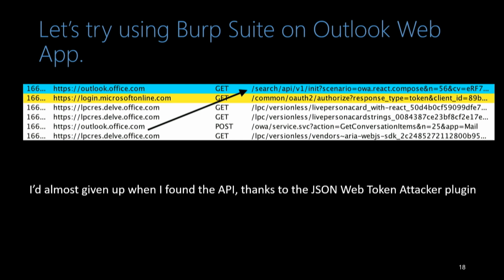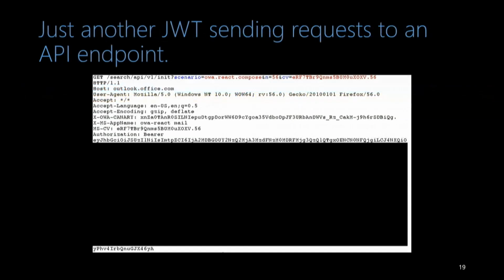So let's have a look at this JWT token that Outlook was using at that moment. At first sight, it seems that this is just another JWT sending a request to an API endpoint that has no use to me. It seems that this is just searching for something, and I don't know what it does, to be honest. But then I used that plugin to take a closer look at the JWT header, payload, and signature parts.